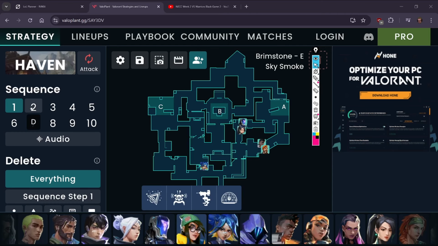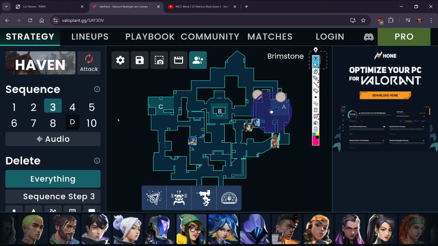So sequence one, here we are. We're going to move up. Everyone has something to do in the sequence, right? We're going to take space. We're going to drop our utility, use our abilities, use our cooldowns. Okay, taking more space, taking more space.